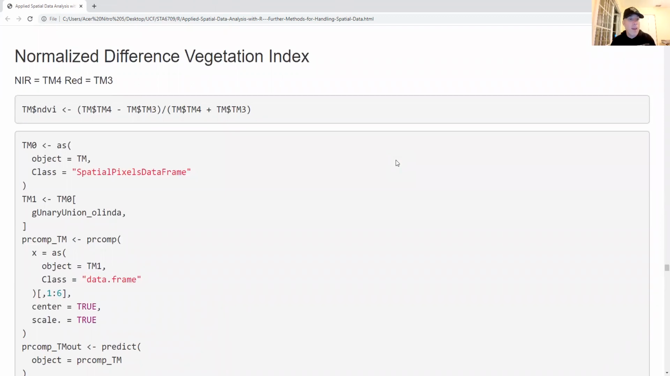All right, the next thing that we want to take a look at is the normalized difference vegetation index. What this does is take the difference in light measured, typically from a satellite, with red and near infrared, and then it's a difference, addition, and division. That is usually used as an indication of the amount of foliage in an area. So let's take the TM data set that we've got, which has the light information that we need, and save it as a spatial pixel data frame.